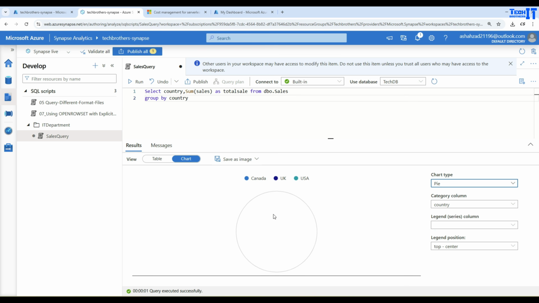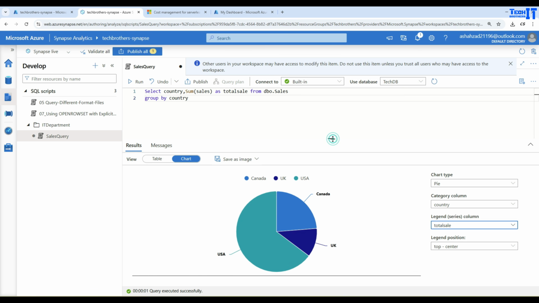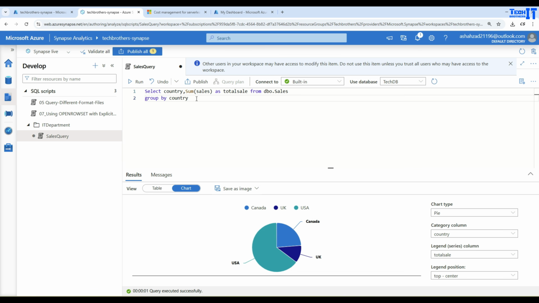You can also do the pie chart here as well, and here you will say total sale, and you will see right there the pie chart. So these are a few things I noticed that I was not showing you guys when I was doing the query and all that. I just kept going with the things, and now I felt like this is important to show you. If I hit publish now, this query will be saved under this IT department.